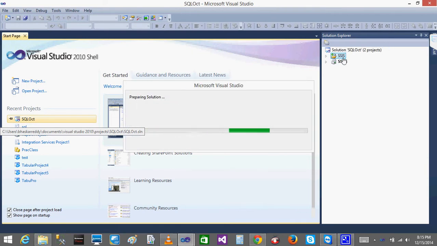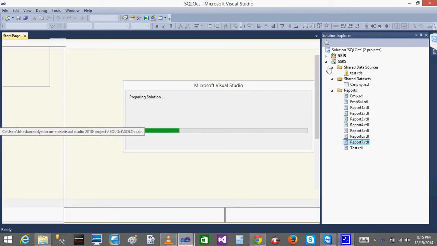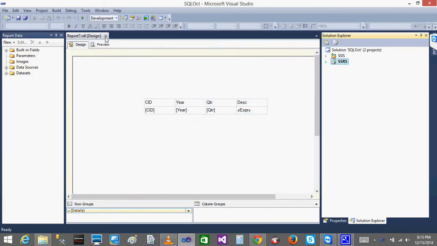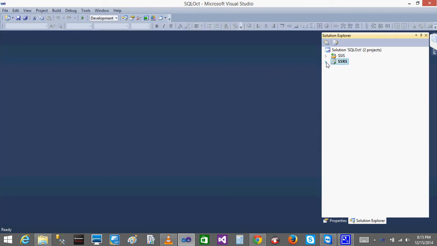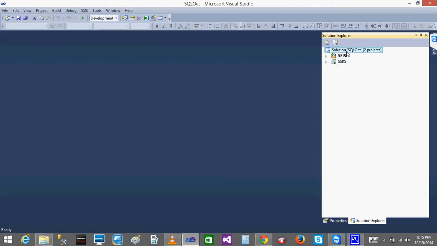You can see I've got two projects, SSIS and SSRS. Now to the same solution, I'll add one more project. So now I've got two projects under one solution. Remember, you will not see the solution name if you have only one project. Since I have two projects, only then am I able to see my solution name.